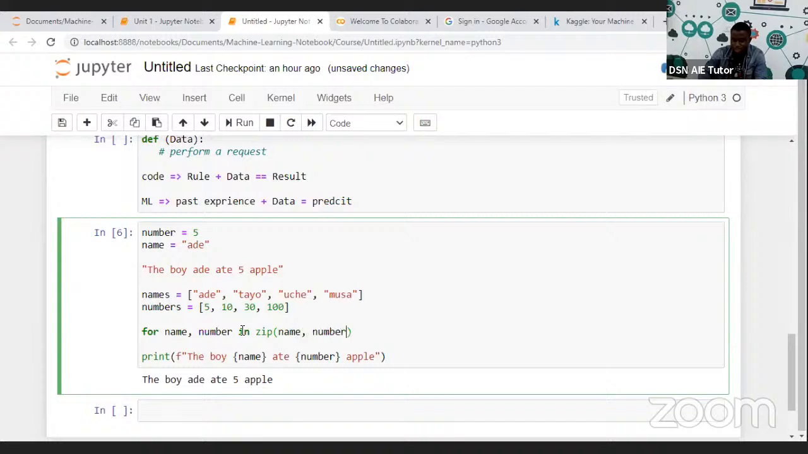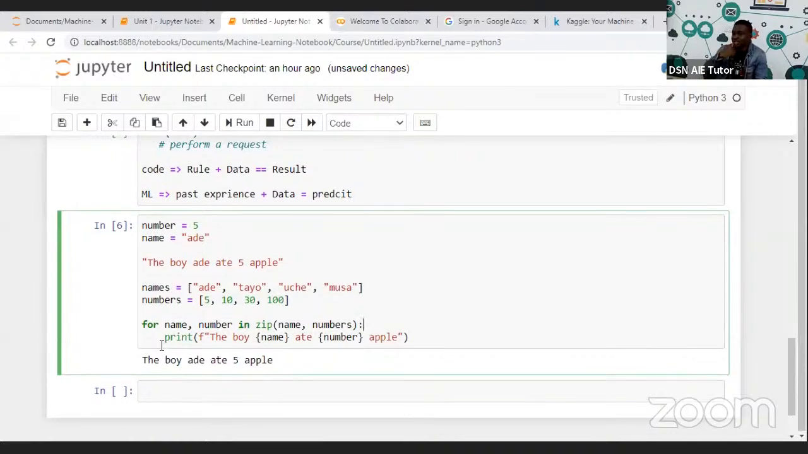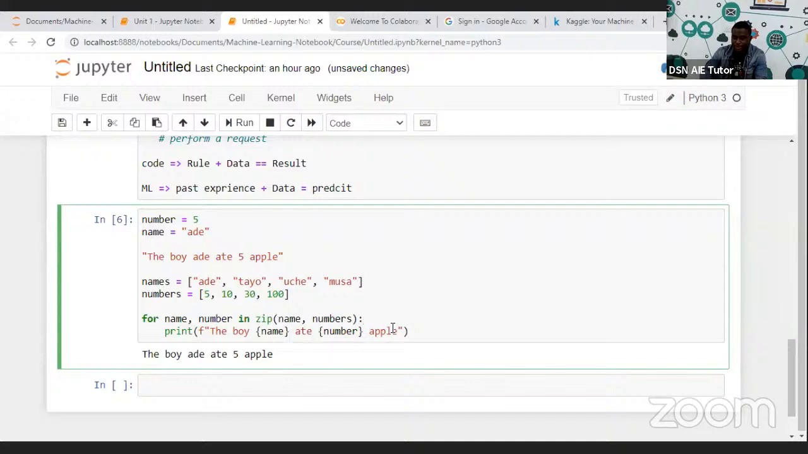So you use zip in case you want to loop through multiple objects at the same time. So they'll be looping side by side. So when a day comes out, 5 also will come out. When tire comes out, 10 also will come out. Do you understand? And then we have a name number.